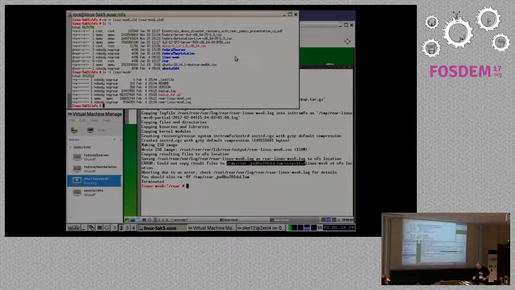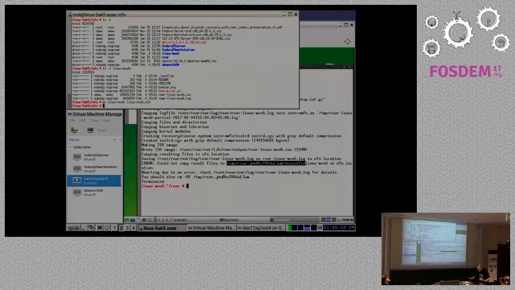It's nothing to do with ReaR, it's my fault. So we do the following. We move it away. I move it away only not to hack something, so to get it clear from the very beginning.